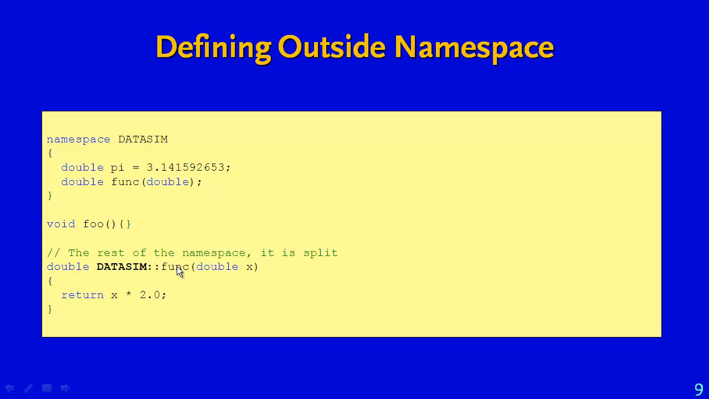And to this end, it's very similar to class notation. This is the so-called scope resolution operator. I say the function func in namespace DataSim. So that's where you put the body. That could be quite useful, and it's in keeping with the design style guide, you might say. You put everything which is a declaration into a header file, and the code file could be somewhere else.